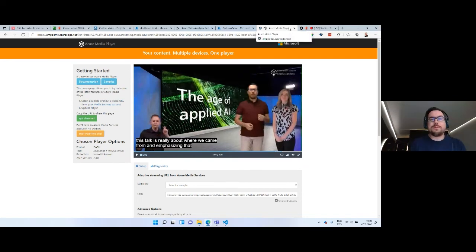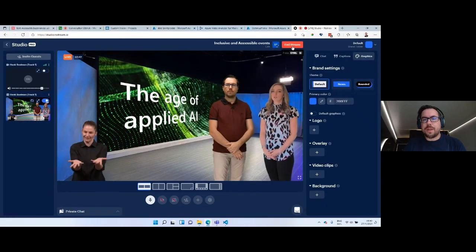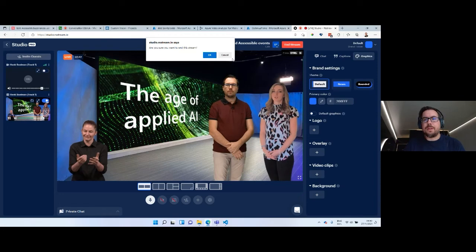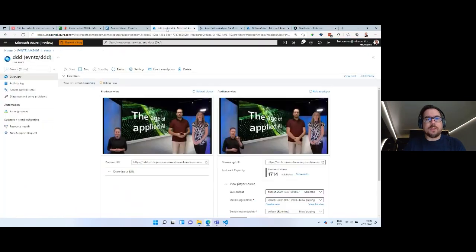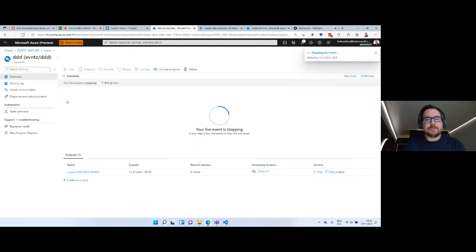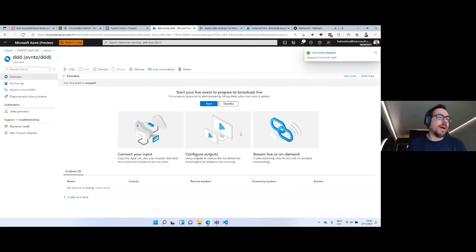So this is how easy you can use Azure Media Service to real-time caption your event. And the good thing is that the pricing of this is only around $5 an hour. So Azure Media Service, we're going to end the stream now, because hopefully this all came through. Well, stopping the live studio. And we're finally going to stop the event here. So Azure Media Services is really great for streaming an event with live captions.